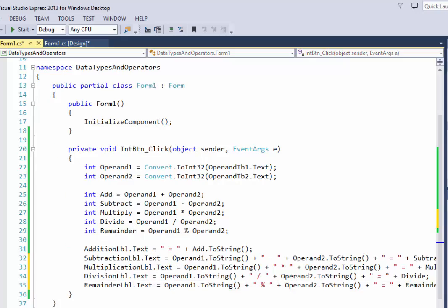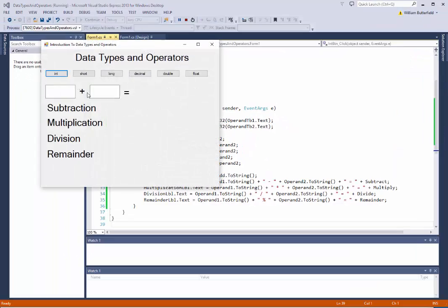And let's see how we did. All right, so I'm going to go ahead and push play, and I'm going to put 2 and 2, and then click int. All right, so 2 minus 2 is 0, 2 times 2 is 4, 2 divided by 2 is 1, and the remainder of 2 divided by 2 leaves no remainder, so it's 0. So those are all correct.